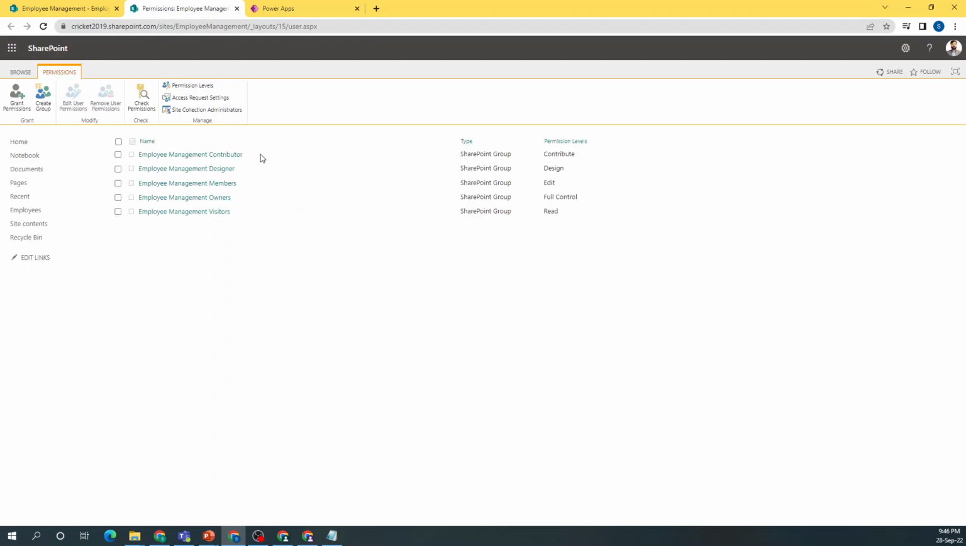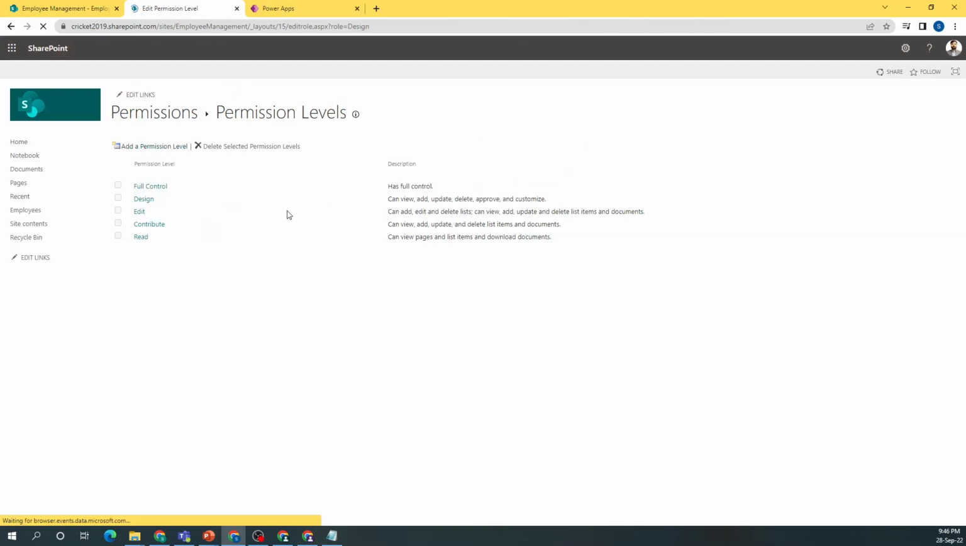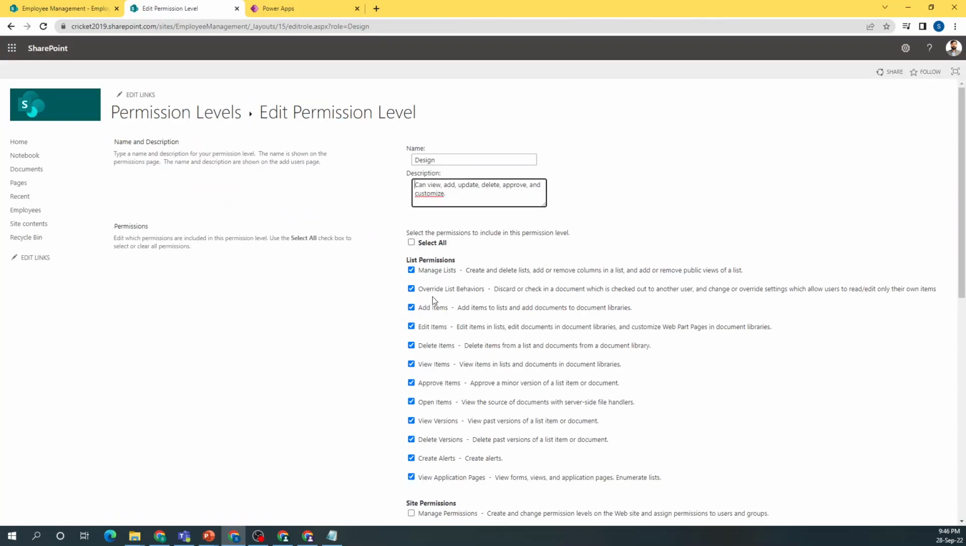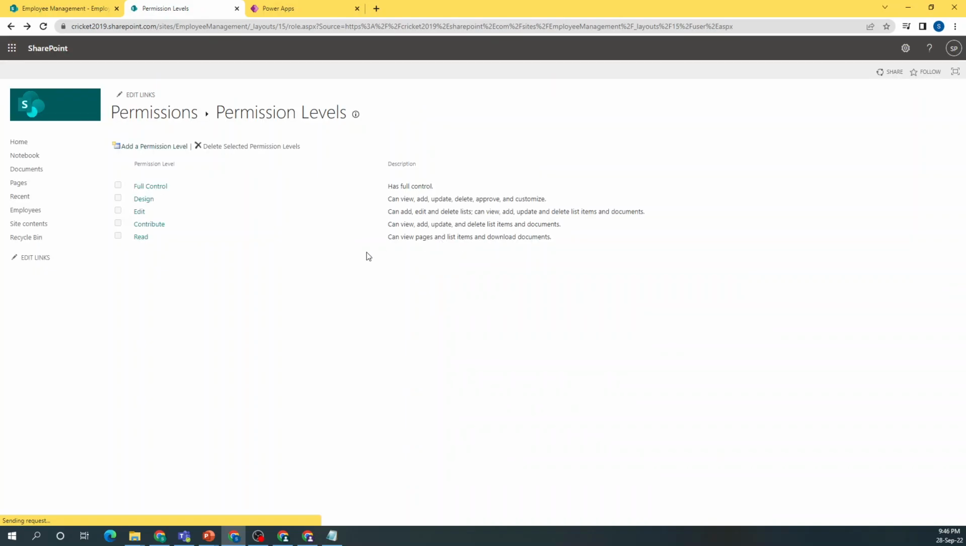So what we can do is we first identify which settings, which permission level is providing access to Adrian to see all the records. If we go to permission level, there is a designer permission, and this override list behavior permission is actually the one which gives Adrian access to all the records. So what we can do is we can create a new permission level.